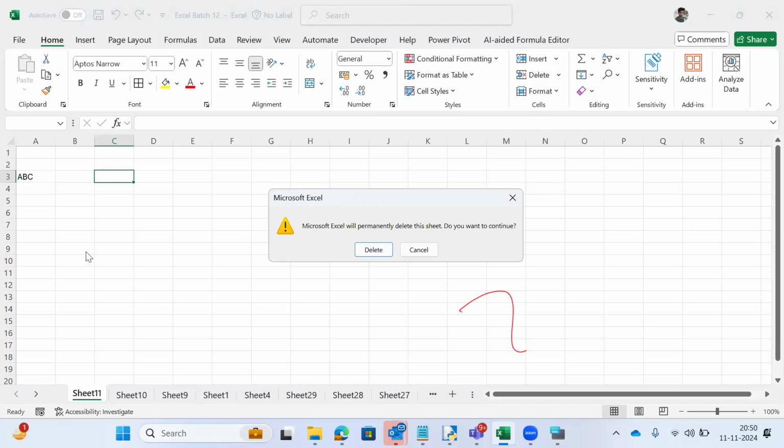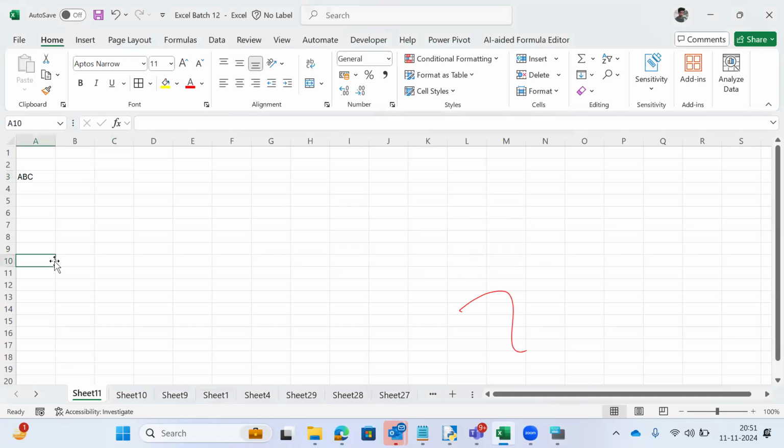Excel is asking. Understood? Because here we have written something, so Excel understands this is important. Notes, something is available in this tab. So right now we are getting a warning message. The moment I click on delete, this sheet will be deleted. If I click on cancel, it is not deleted. Understood, guys?